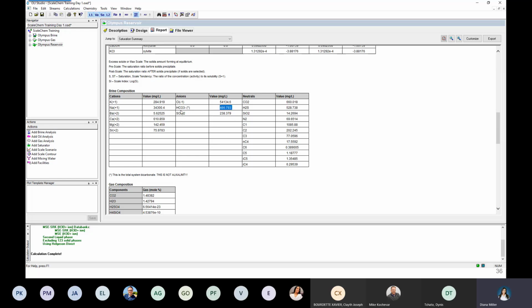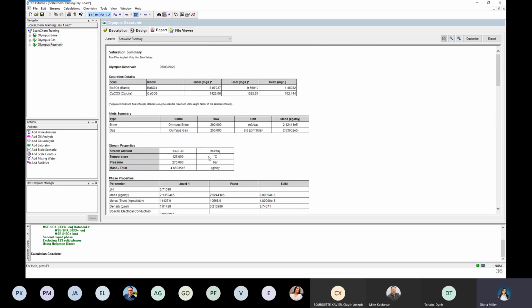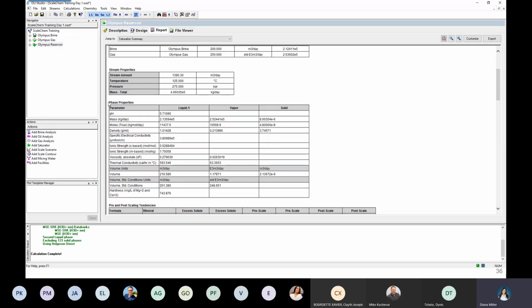Because we changed the carbonate concentration with the calcium carbonate and so on, those changes are also reflected in this brine composition. But let me go up here again, and let's start with our phase properties table. I want you to notice the pH of the liquid or aqueous phase is now 5.71. It didn't change very much, and the rest of the properties really didn't change very much either. You don't see a lot of significant changes.